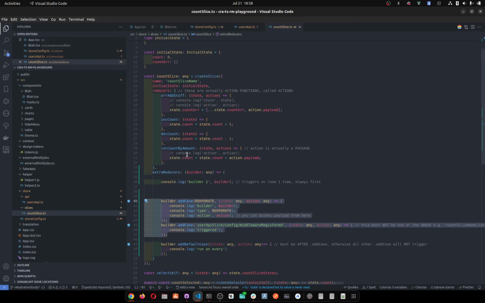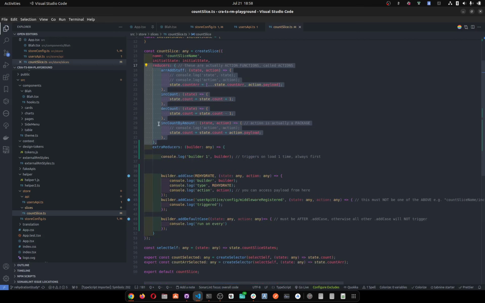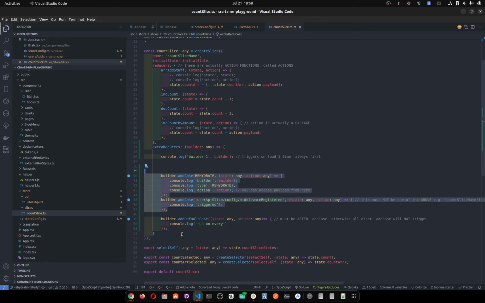So it runs under 2 conditions. It will not run if it's one of those reducers, or it's one of those. In any other case, it will run. So that's the default case. And it has to be after add case, because it's kind of like a default route, right? Like in a React router, if you have to put the default route, like the not found route, at the end, otherwise you will never reach other routes because it will always trigger the default case.